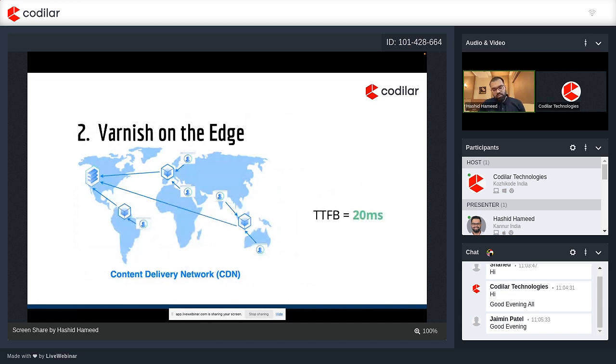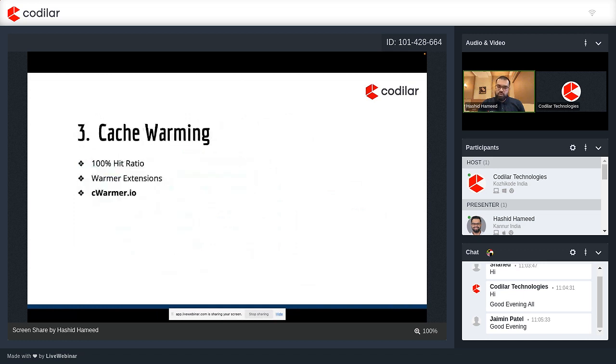Now in Magento, the problem is that pages are always getting flushed, which is why a proper cache warmer can keep your pages always cached. There are a lot of solutions for this, a lot of extensions by MST, Mirasvit, and others. We have also built one called cwarmer.io, and it is quite different from the extensions that are already on the market.